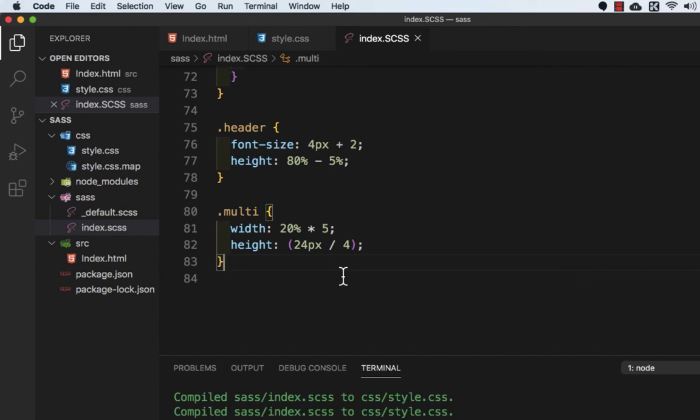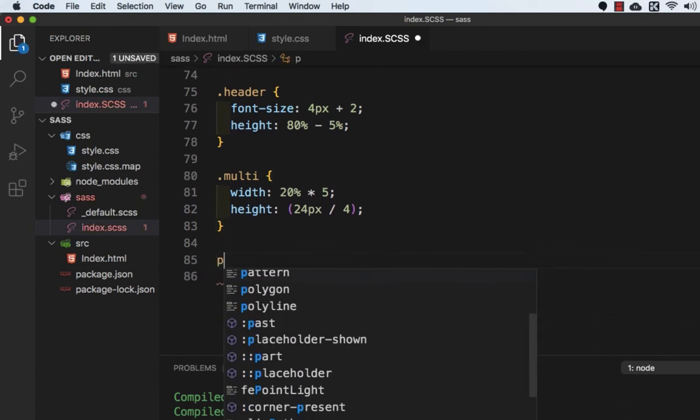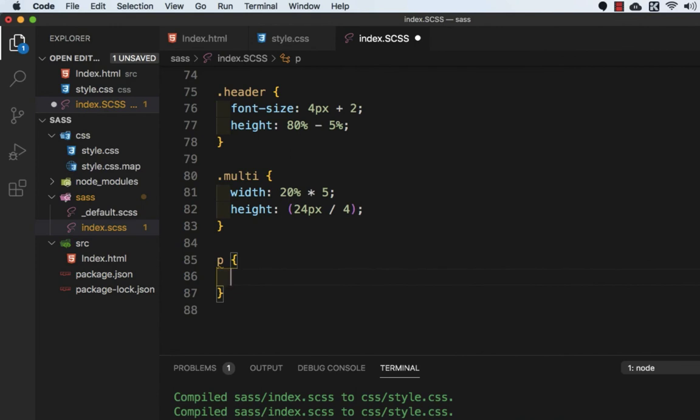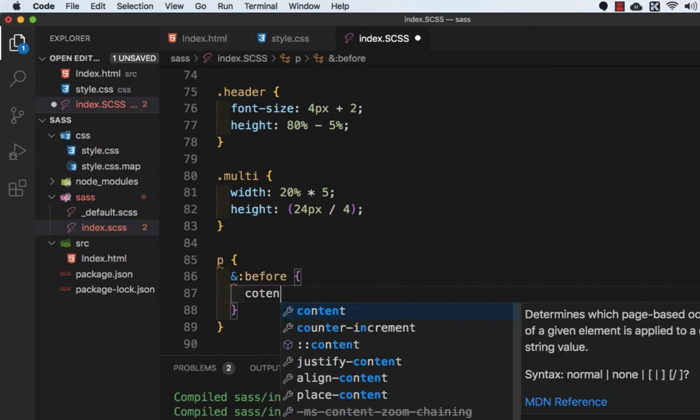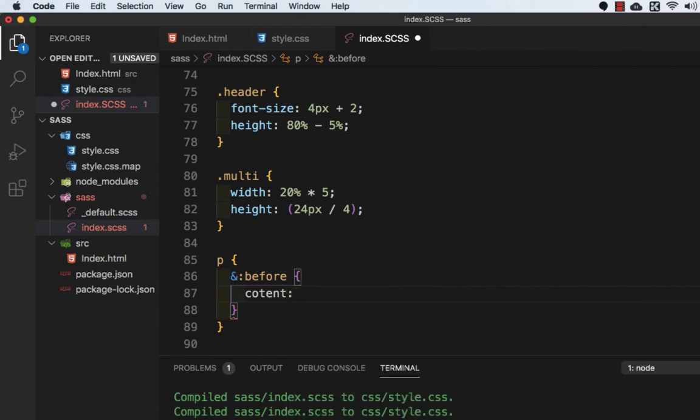The addition operator is also used to concatenate strings, to join two strings together. So let's take a paragraph here and call the pseudo selector, colon, and here I'll write before. Inside this I will write content, which is equal to, and I'll take a string: "I am a string" with, and I'll concatenate by using a plus sign, code. And give a semicolon here.